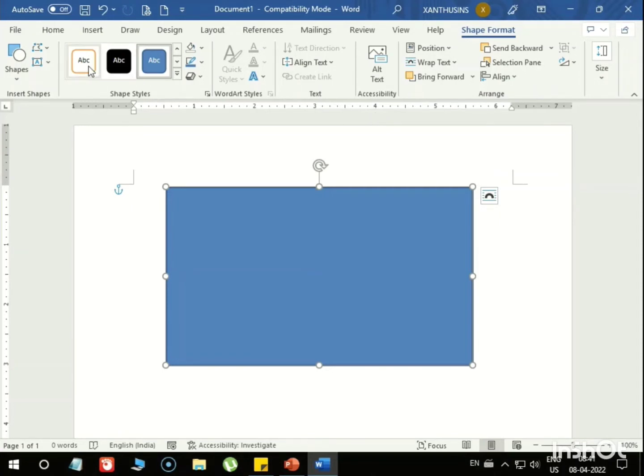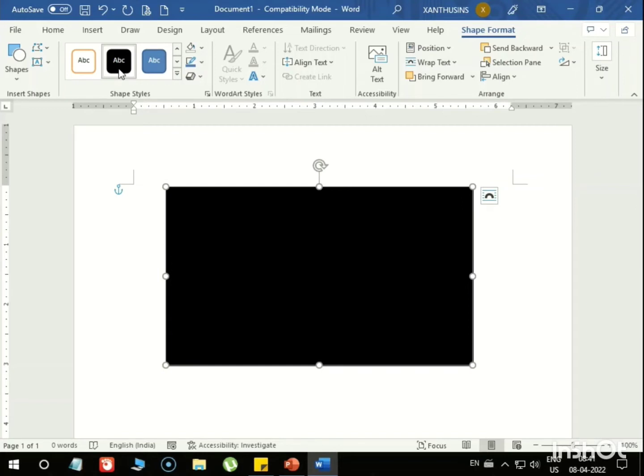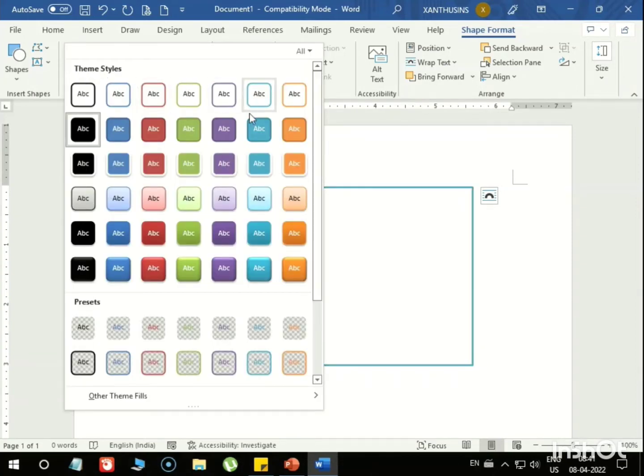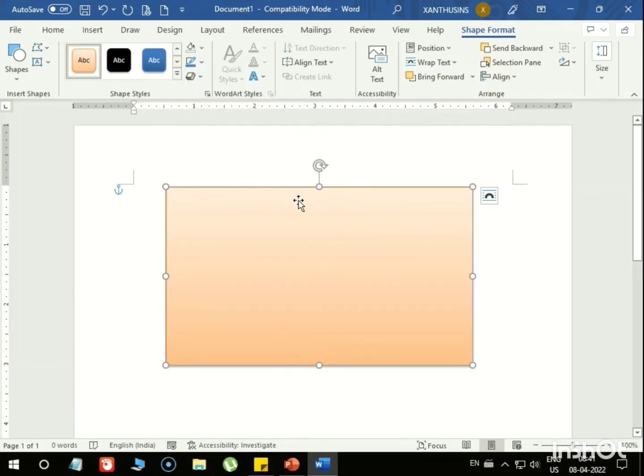So here you can see some of the styles which I am applying. If you want more options of shape styles, we'll click on the drop down arrow. Here you can see theme styles. So whichever theme you want, you can select.